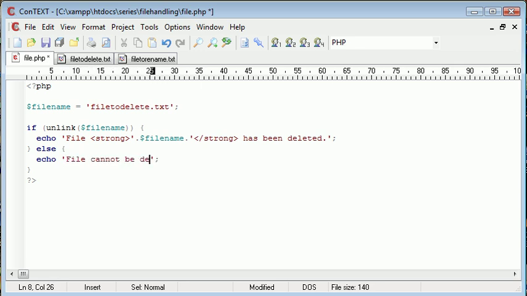Okay, so let's go ahead and put some text in. So file cannot be deleted. Just for example, you can obviously reference this variable in there if you want. It's entirely up to you. So as it stands, we're going to unlink the file name. So we're going to be deleting this file-to-delete.txt, and then we're going to be giving a confirmation message to the user.